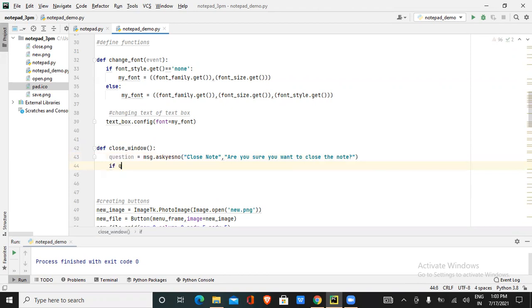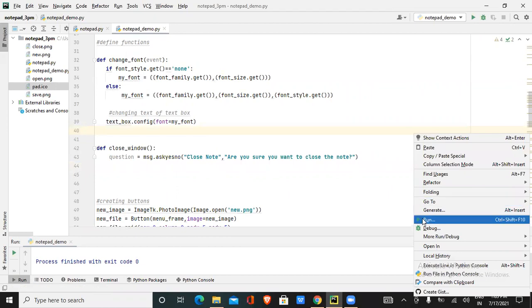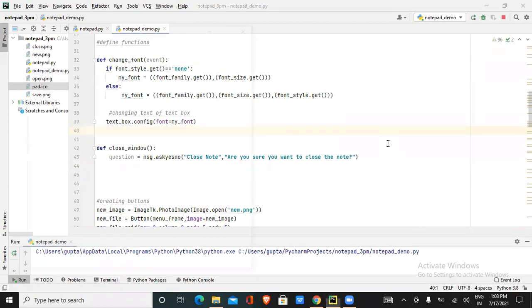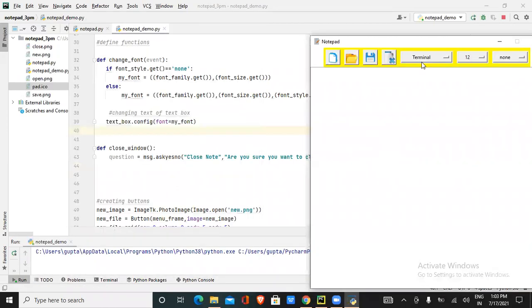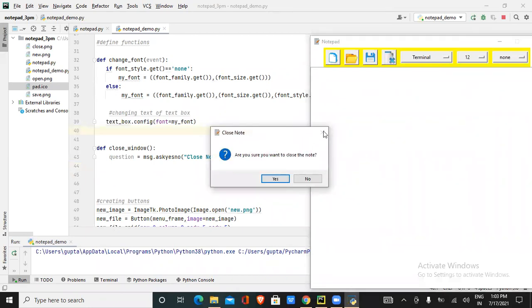I write here if question double equals to 1. First I'll run it and show you how it works. So run the program now. If you click on the close button, you will see a pop-up. And this is your message box.